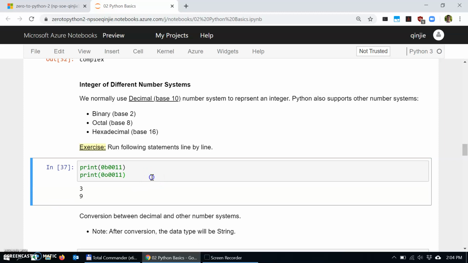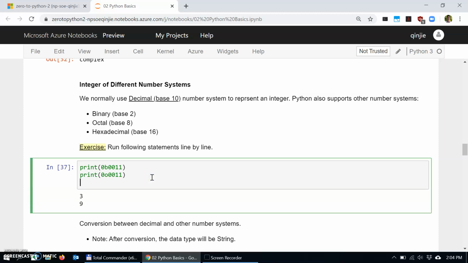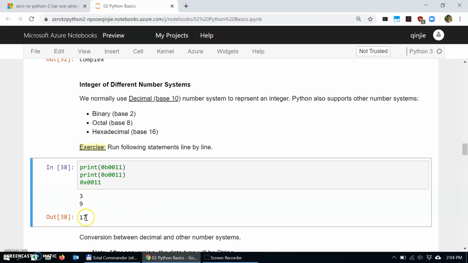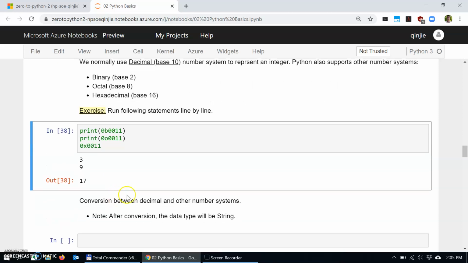and that is going to give you 3, 9. So the next one is the hexadecimal. For hexadecimal, the prefix is going to be 0x, and then 0011. When you press Ctrl Enter, it is going to give you 17, because the hexadecimal base is 16. So the first value is 1, the second value is going to be 16, so the total is 17. That is how Python supports the number systems.